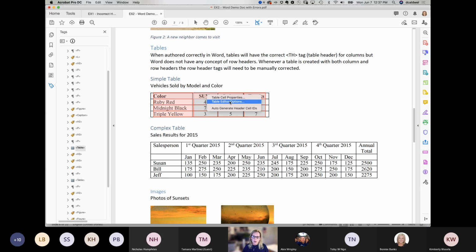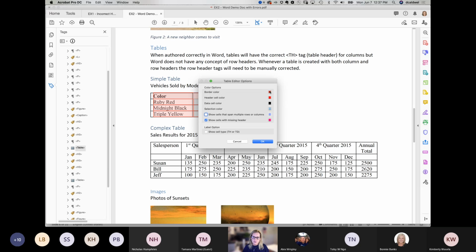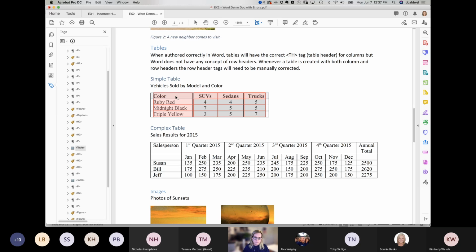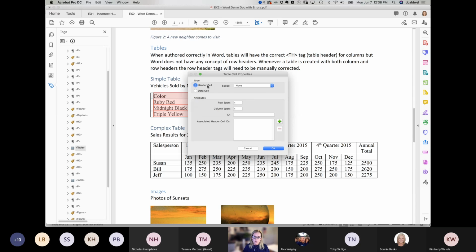I'm going to go to my editor options just for a moment. And this is where I can select my color options. These are the defaults, but I just wanted everyone to know where they can go if they want to change those, if red and gray are not appropriate for you. All right, if instead I go to my cell properties, you can see that right now I have this marked as a header cell, which is true, but I need to add the scope. By default, any header cell is going to be assumed to be a column heading. And in this case, that's true. That's not going to necessarily be true in the next table.